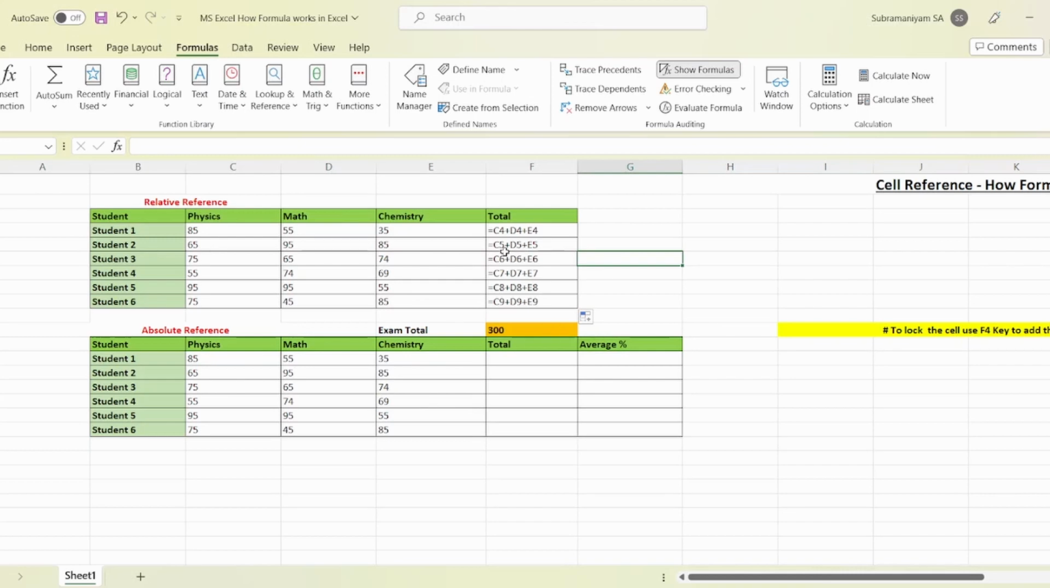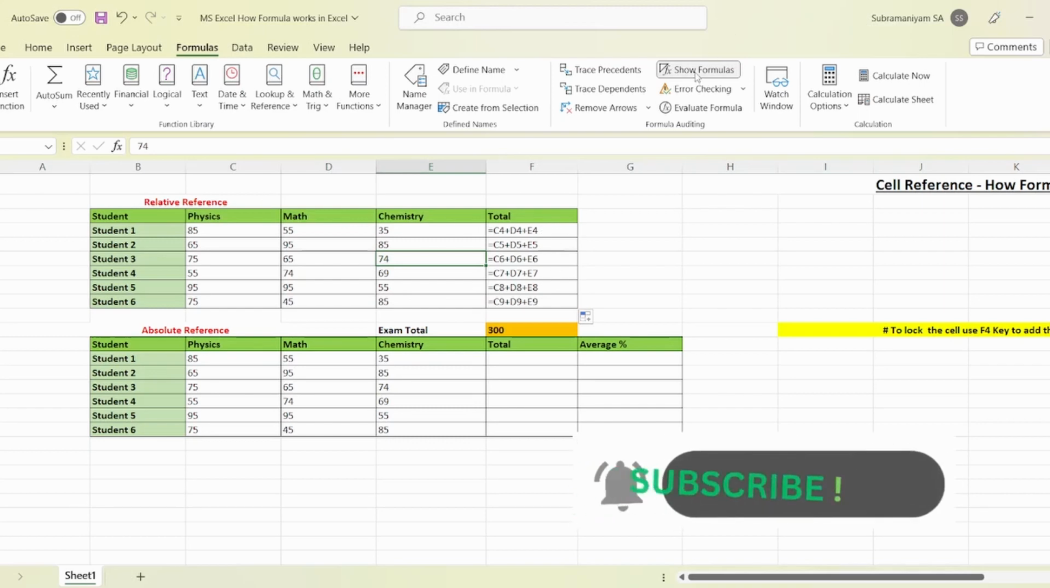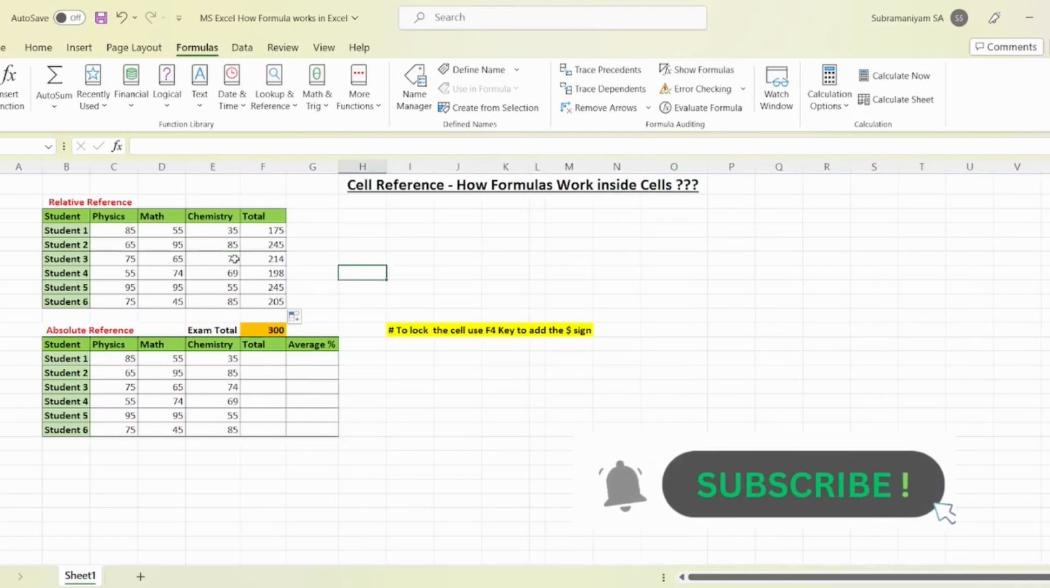As you can see, for student 1 it is C4 plus D4 plus E4, but for student 3, Excel has automatically changed it to C6, D6 and E6, where C6 is the physics mark, D6 is the math mark, and E6 is the chemistry mark. So this is called relative references. I'll just hide formulas. So this is one, and the next one is absolute reference.